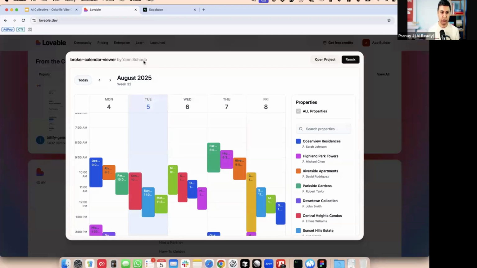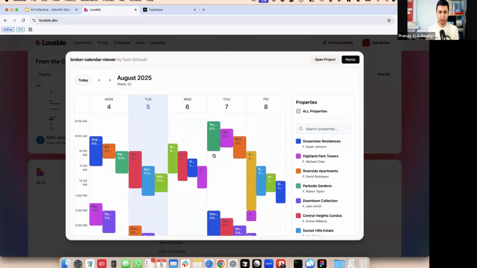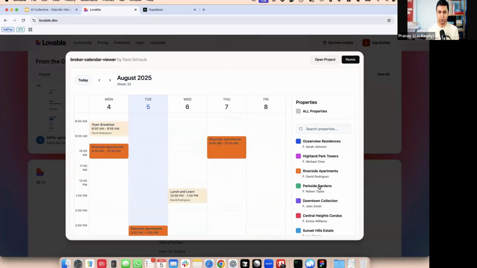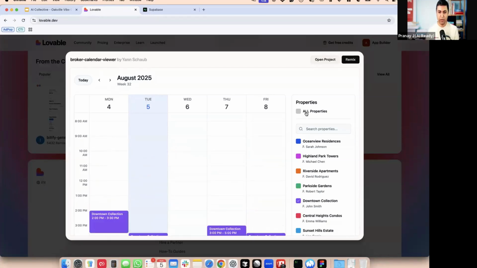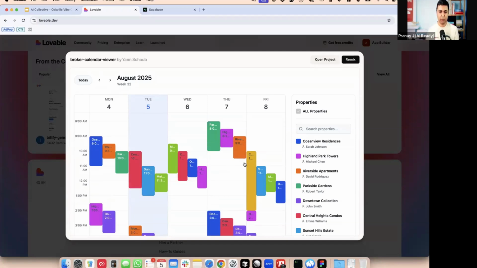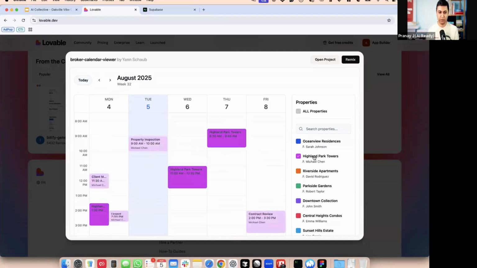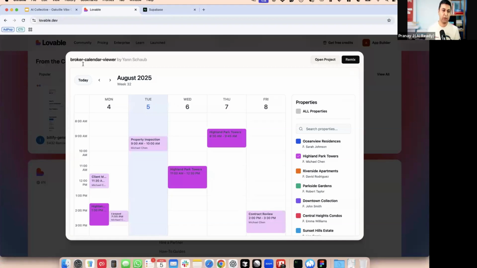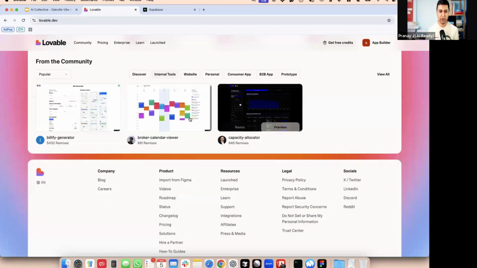So Jan Schaub has built a broker calendar viewer. And you can actually test out this product that this person built. So it looks like they have multiple properties here. And you can see the booking for all the properties or individual properties. And then you can click on one of these events and see when the viewings are. So probably this is a broker or a real estate agent who's doing some showings, and they built a calendar for themselves. So this is an internal tool.